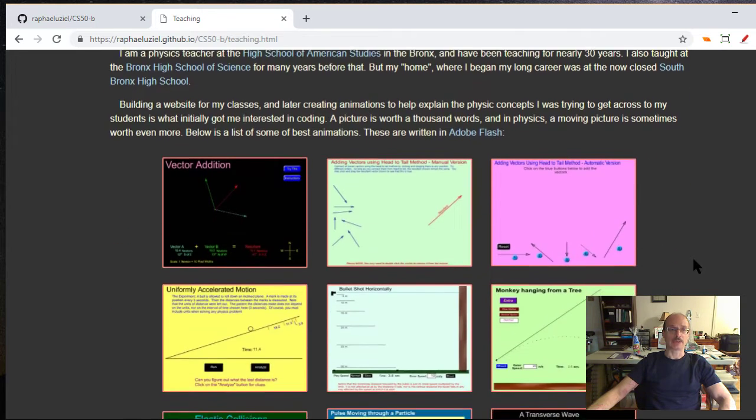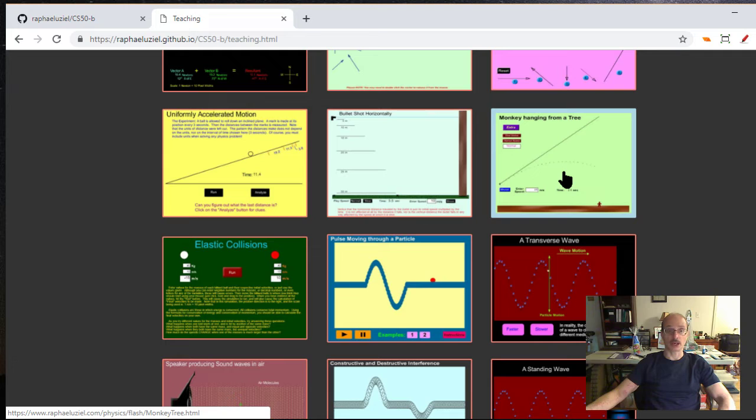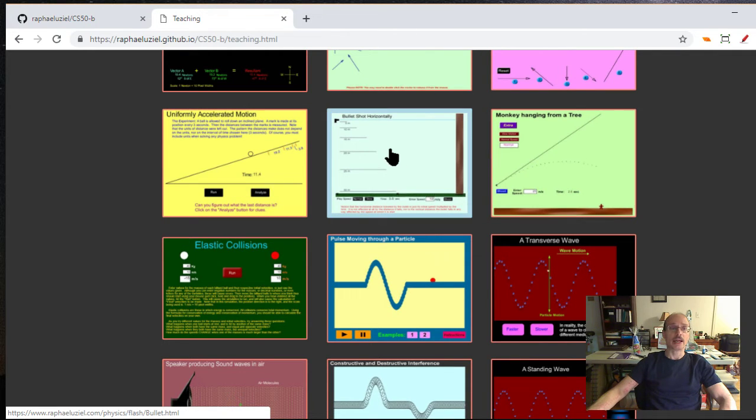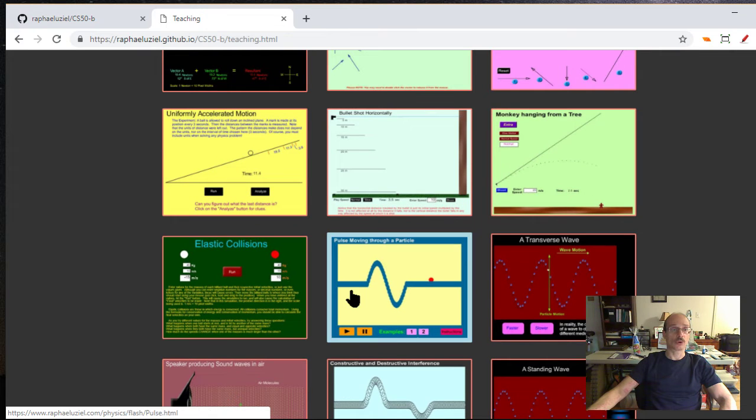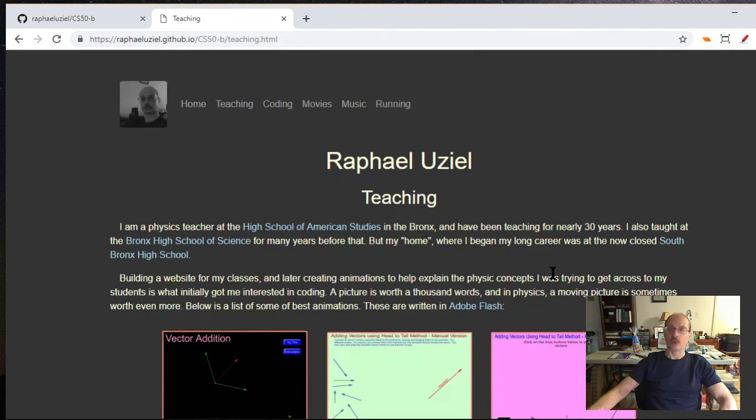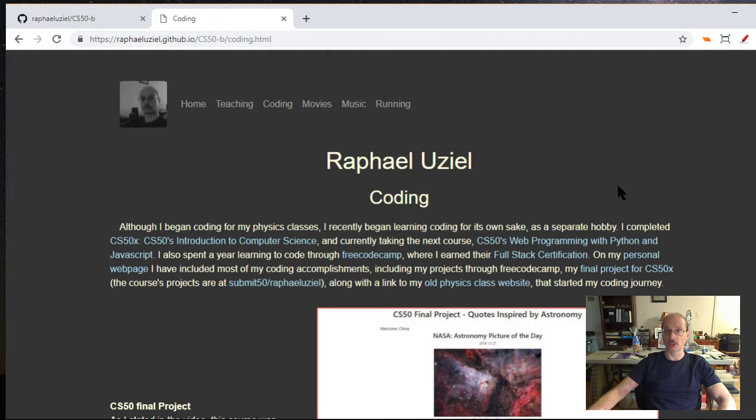I've included images with links. These are animations that I used to write for my physics classes. The images have a CSS selector that on hover causes the border to change. I also used SASS inheritance here to style these images along with the ones in my coding page, which just includes some of the work that I've been doing in coding this past year.